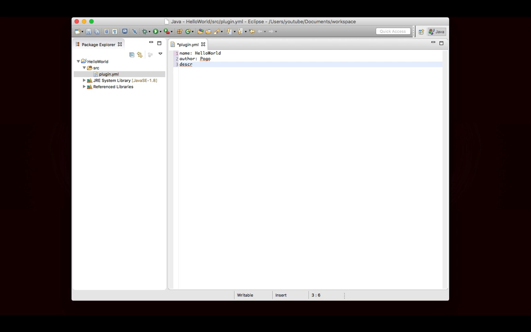You need a quick description. Try to make it only a few words. We'll just say a Hello World plugin, or a Hello World command. But that's just a really quick description of what your plugin actually does.